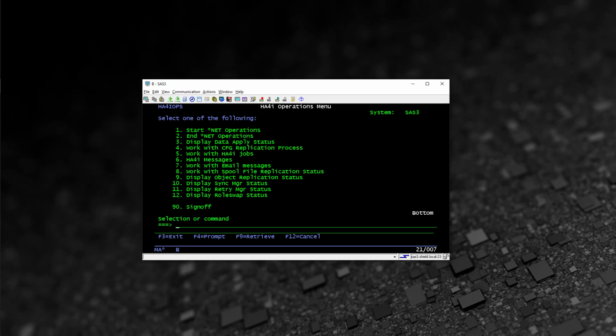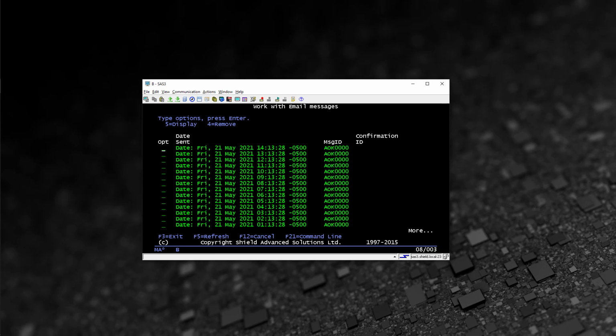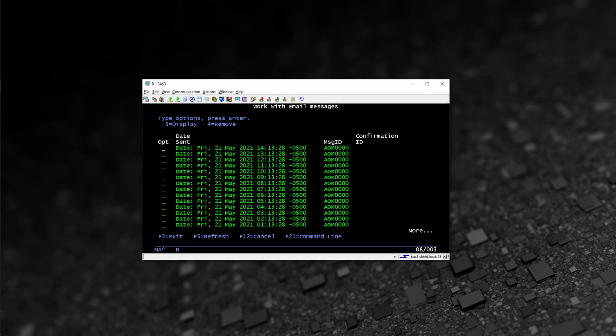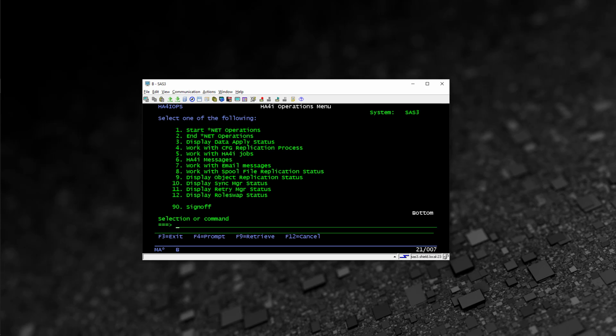For option 7, we have moved to another set of systems to be able to demonstrate some sent messages. Here we can see the email messages sent via the email message process. They can either be user-generated messages or messages created by the status check and confirm status check commands. Submitting option 5 against a message will display the information produced by, in this case, the status check command. Looking under message ID, the value of AOK means everything is running on the system as it should be.